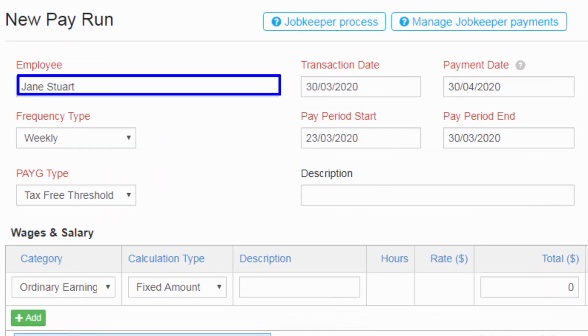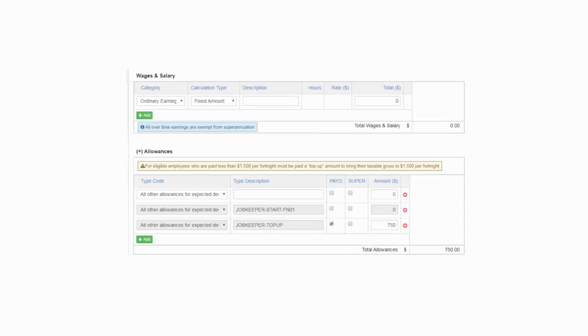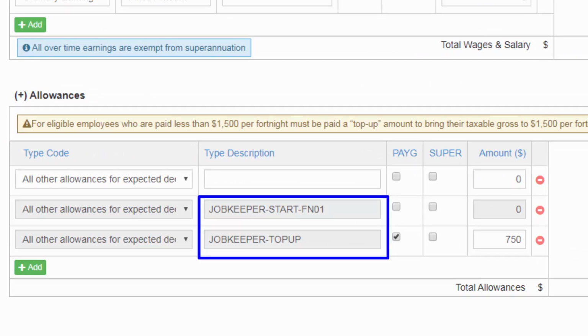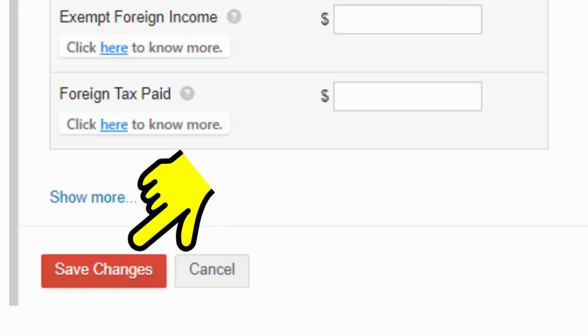As there was no payment made to Jane during the lockdown period, we will now create a new payslip for Jane for the same pay period and payment date. Enter the wages section with $0. We go straight to allowance and click to add JobKeeper Start and add JobKeeper Top Up and enter the top-up amount of $750, then click Save and Post.